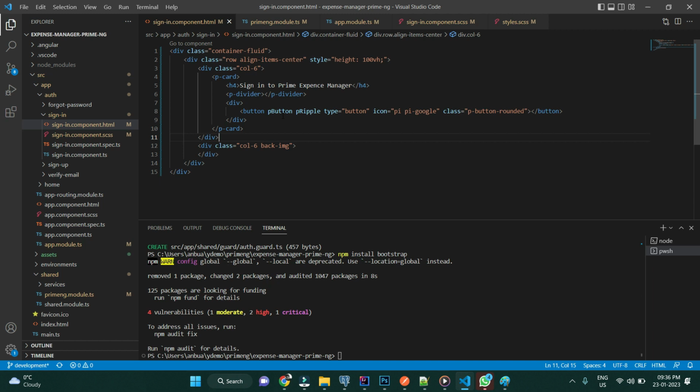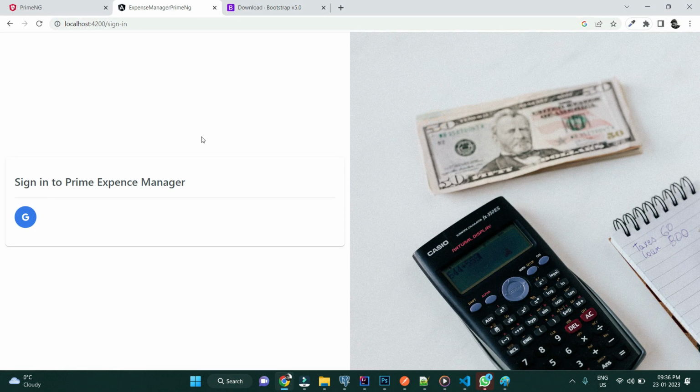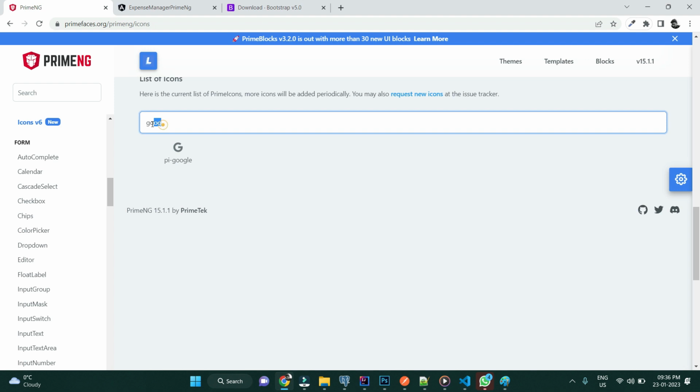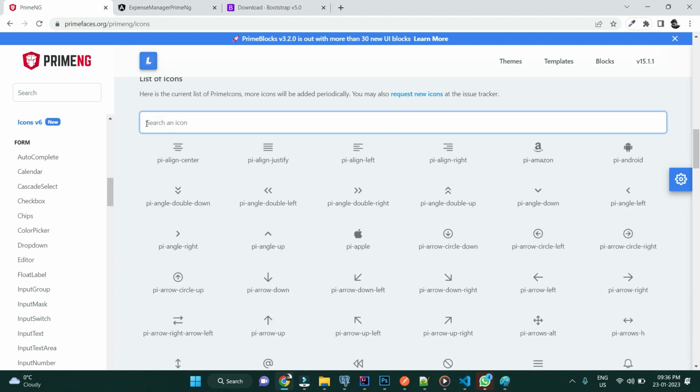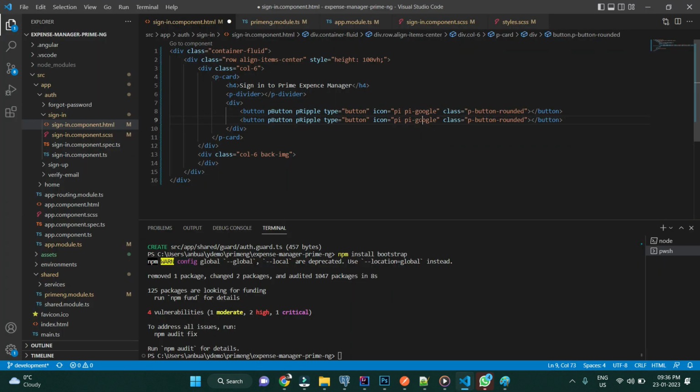So we also need a Facebook icon. Let's say I will add that as well here. Right. Let me go to the icons registry here, the list of icons. See Facebook. I will just copy the Facebook icon also and save this.